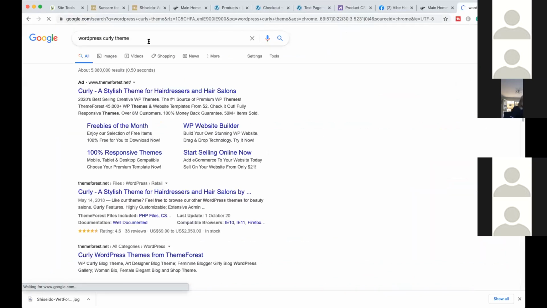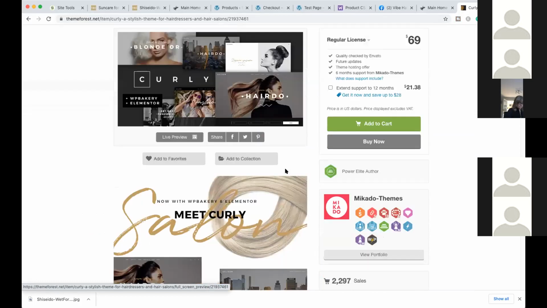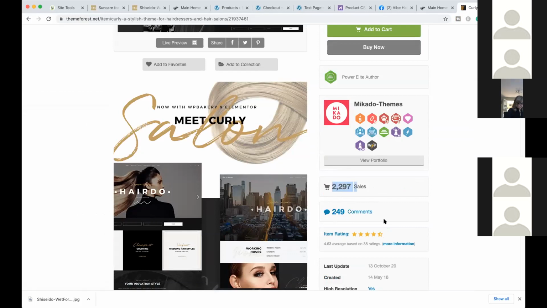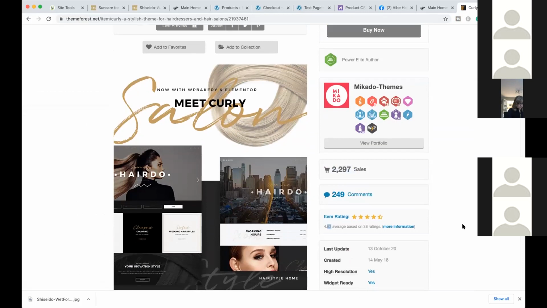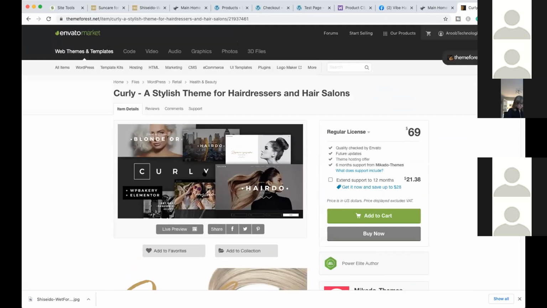The reason I am opening those things is that we need to understand a few things when we talk about website security. This is the theme your web designer has used. It has 2000 sales and 4.63 reviews, which are not good. Maybe the theme does not have better functionality, but this is something your web designer needs to think about.